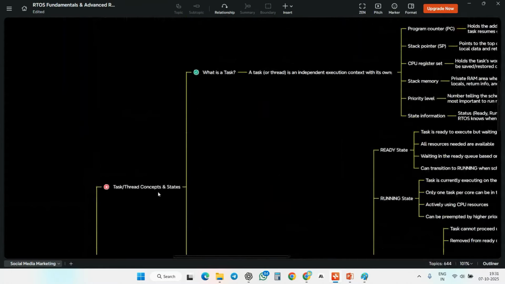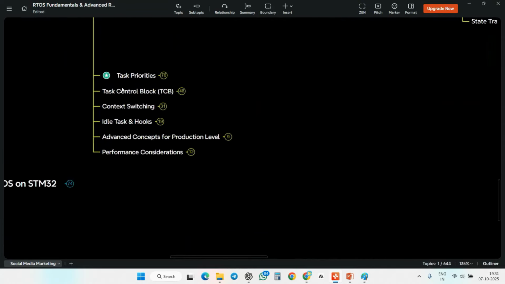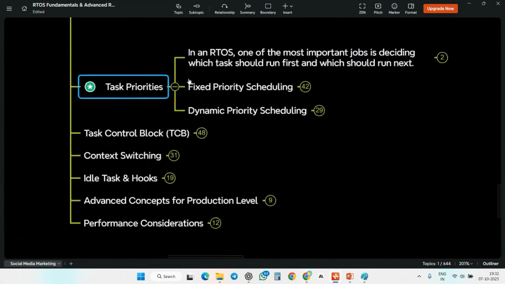So this is the task concept and its states. What is a task, and what are the states of your task? That is what we have discussed. And then we are going to discuss the concept called task priorities. What are the task priorities we have?